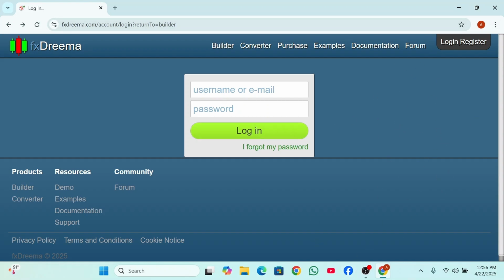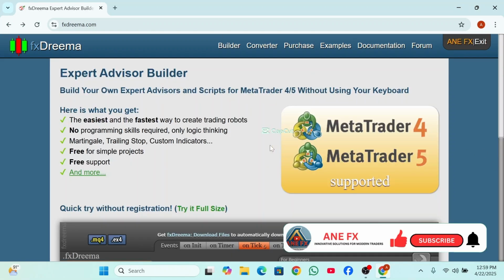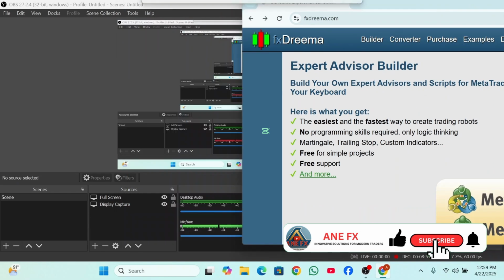So let's create an account here. If you already have an account, you can log in there with your details and use fxDreema, but we don't have one. So let's create an account. Click on register. Then here you put your username, email address, and the password. So I'll put my details and I'll be right back. So we have a brand new fxDreema account.